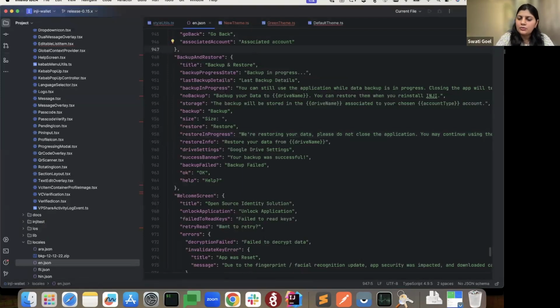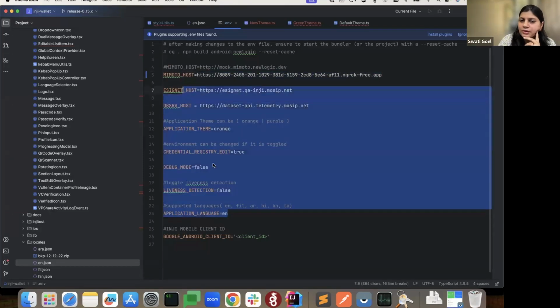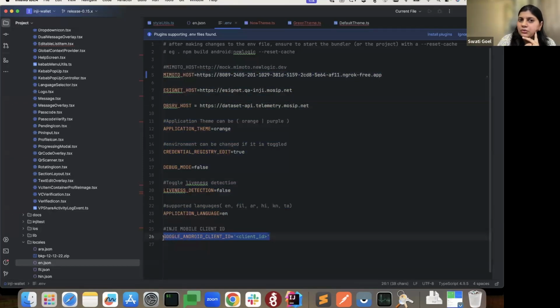But I missed telling you how the mobile is interacting with Mimoto, right? So here also, we have this env file. This is the Mimoto host. I've configured my ngrok server URL so that the mobile can interact with it. These are the default things like default application theme, default language. Everything is explained here. And what is this Google Client ID? Inji supports the backup and restore feature. The backup and restore feature requires creating a client on Google Cloud, so that we have created and it's a secret. So that's why it's not exposed in the document or in the code as well. But how to create a client on Google is already documented in our documentation.